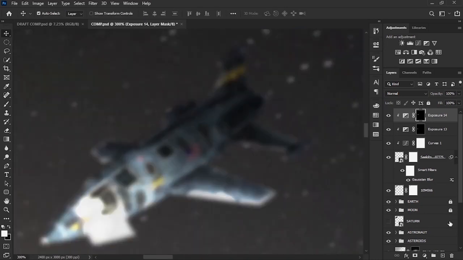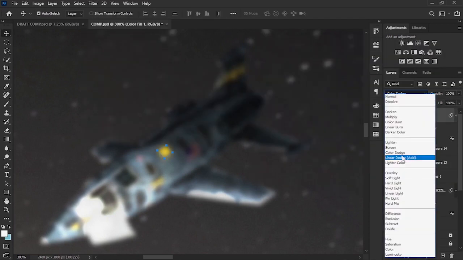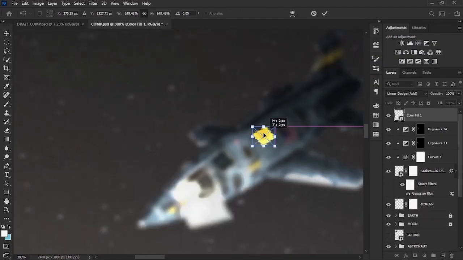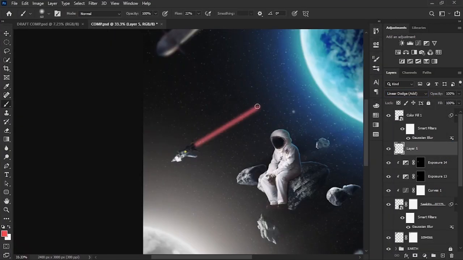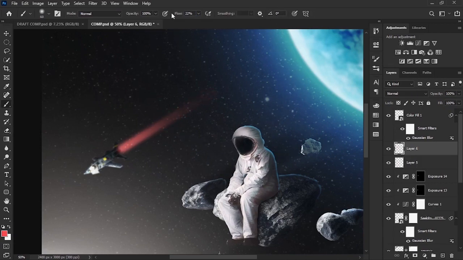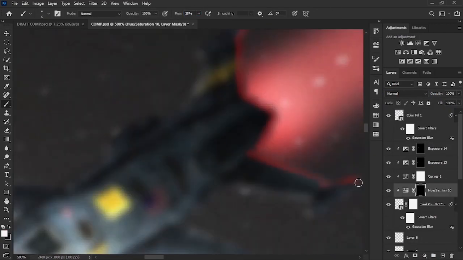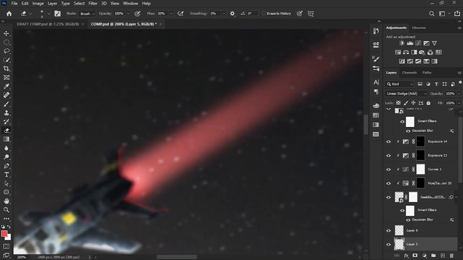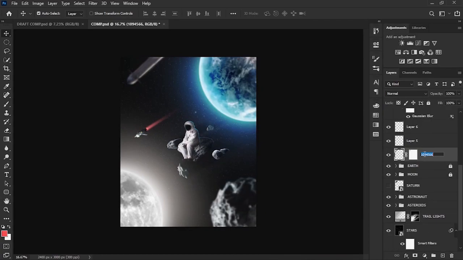Repeat the same process of exposure and shadows. This one I created like a light coming out of the rocket itself. Then we're going to create the fire. Simply use the soft round brush tool and then slowly erase with the low flow, maybe 20%.